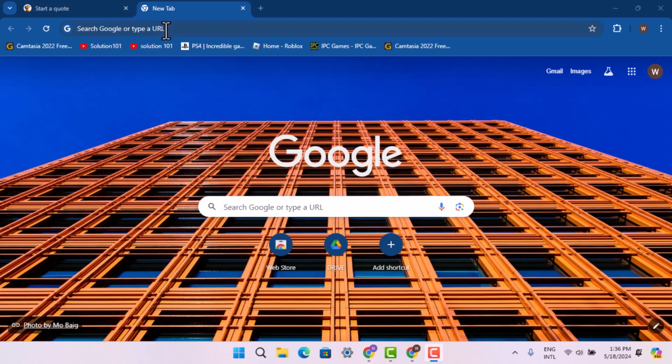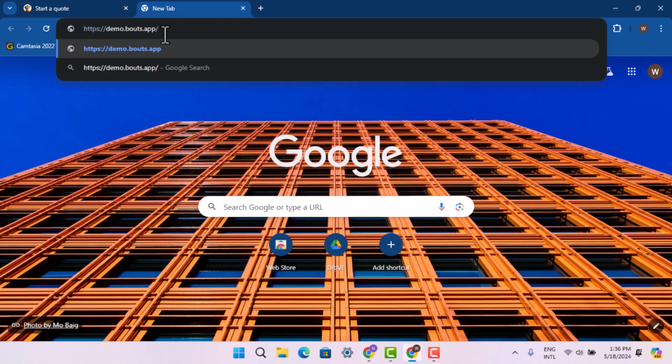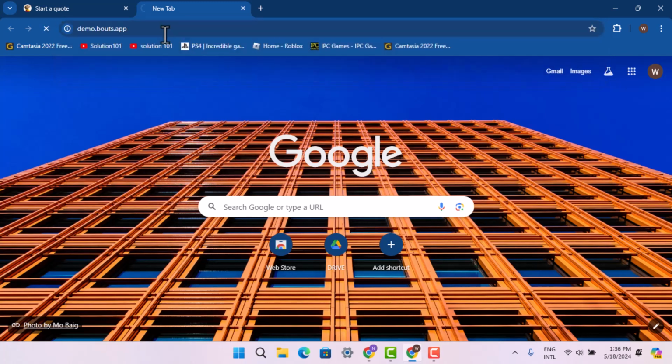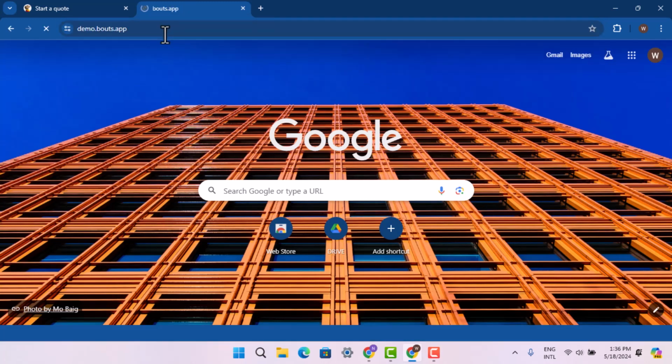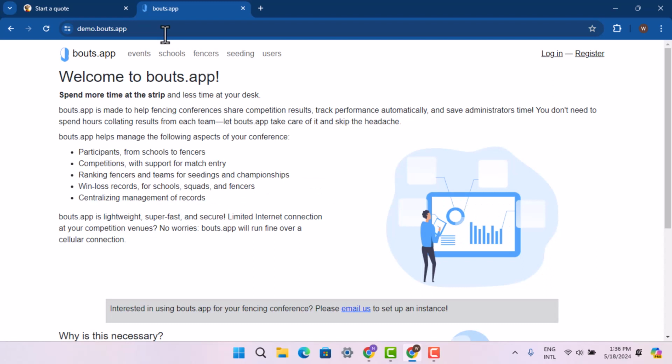While you're on the web page, you have to go ahead and type in the link that is demo.bouts.app. It's going to take you to their official page. I'm also going to leave the link in my description box below as well.